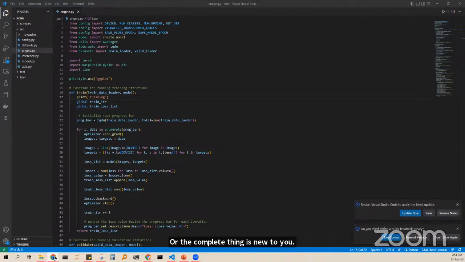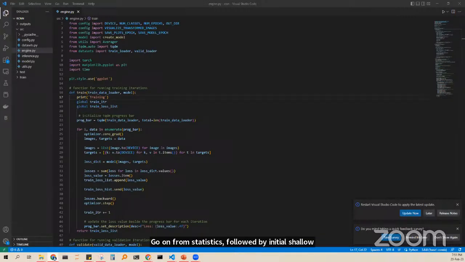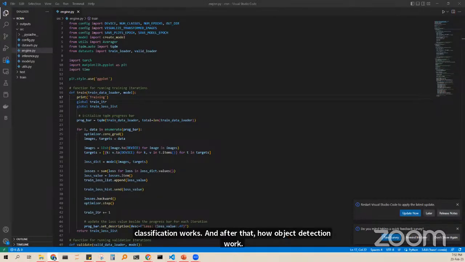If the complete thing is new to you, then you can just start with Python, go on to statistics, followed by initial shallow learning techniques, then deep learning, and after that go to computer vision. But if you have an idea and you want to come into computer vision, then just start with how basic image classification works, and after that how object detection works, the same process that we discussed at the start of the presentation.